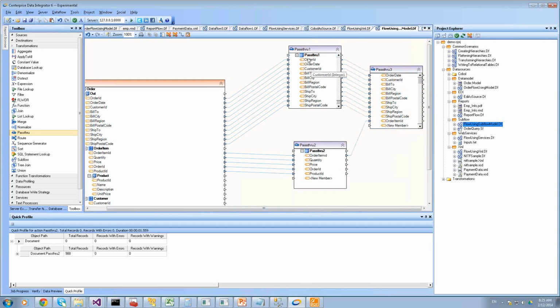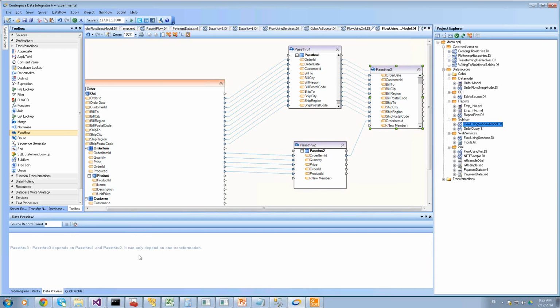This is a no-no because here I have 1,000 records, here I have 988 records. I don't know which of the 988 to keep in this data set here. So if I try and preview here, you will get this error, pass through 3 depends on pass through 1 and 2, blah, blah, blah. It can only depend on one transformation.